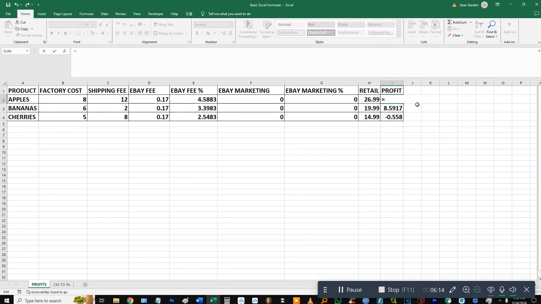So equal H2. As far as I know, all of the formulas in Excel have to start with an equal sign, which will trigger the formula. And in this case, it's going to be H2, because that's where I have it. I have it in column H, row 2, cell right here. If you had it in H3 or J3 or JJ3, you would type it in as such, right?